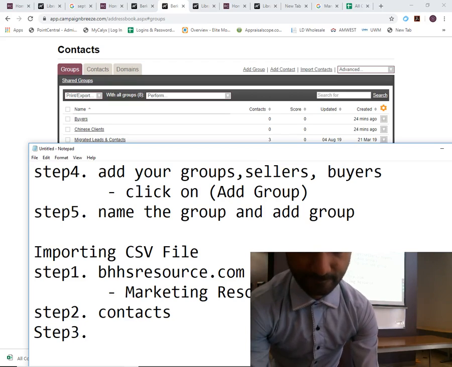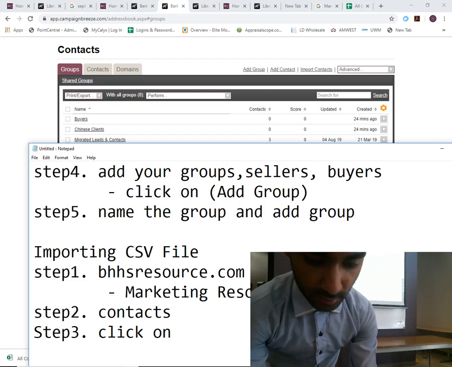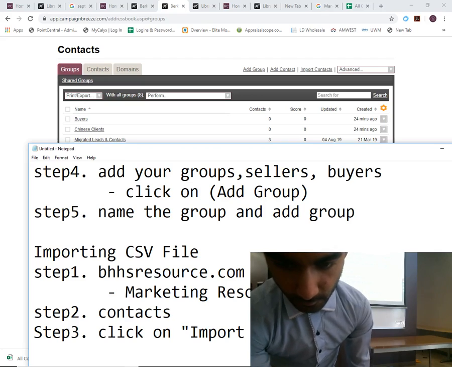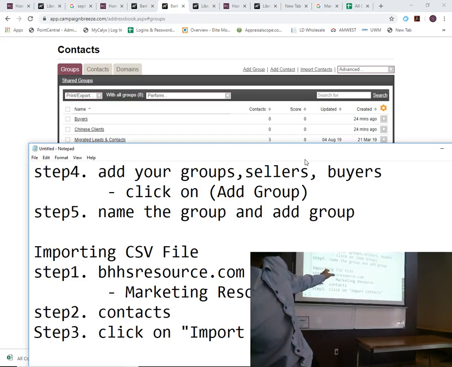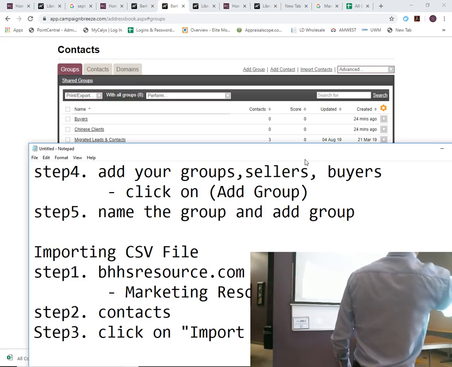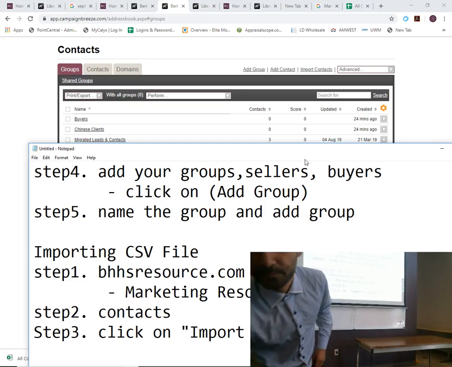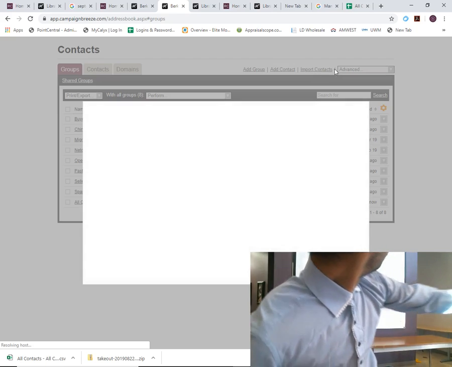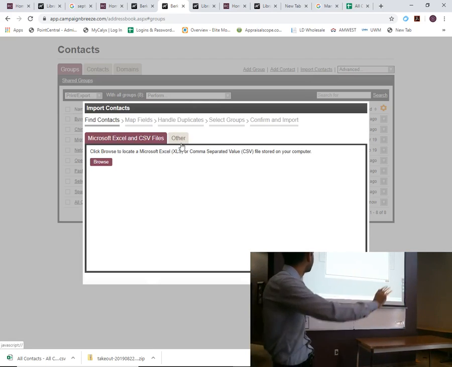Step three is click on import contacts, okay? Anybody see where this is at? Boom, right there, see that? Okay, import contacts. Let's go ahead and click on import contacts here. Boom. This is what you have here now.